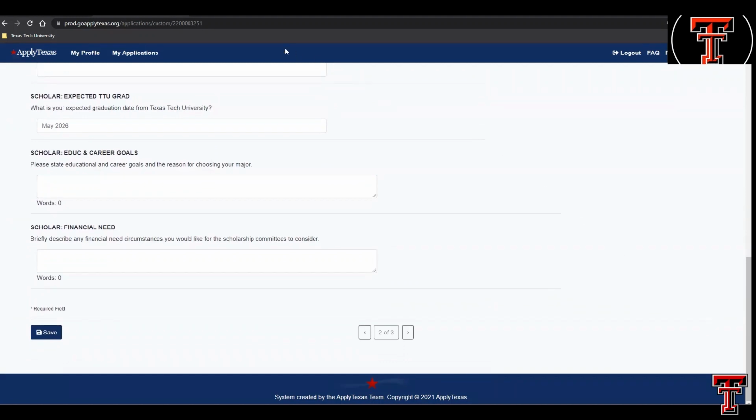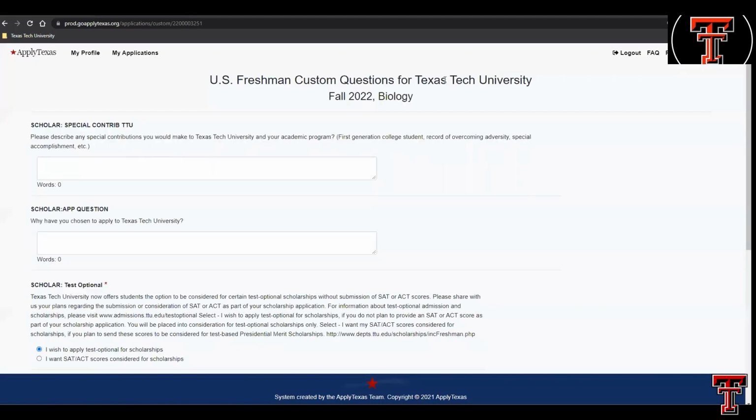On to the third and final section of the custom questions for Texas Tech. The first question on this page asks for you to describe any special contributions that you would make to Texas Tech and your academic program. For example, first-generation college student, record of overcoming adversity, or special accomplishments. Again, you will want to answer this question fully and to the best of your ability.